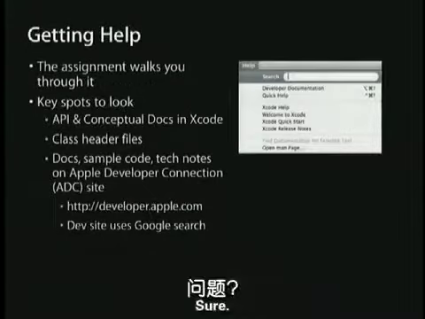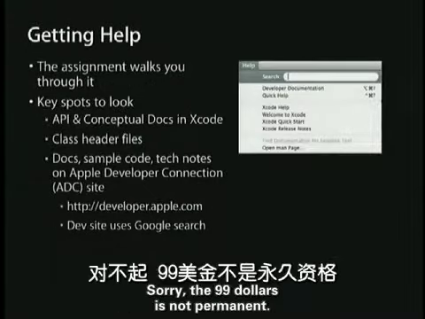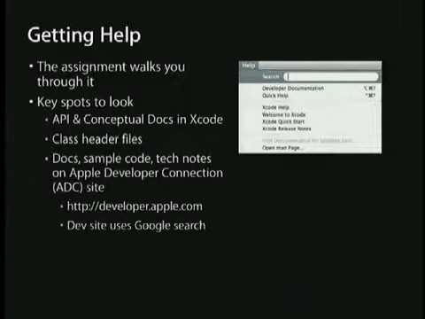Sure. That $99, is that permanent? Or? It's for the year membership. Sorry, the $99 is not permanent. It's a year-long membership.